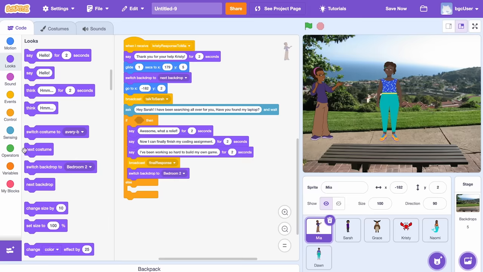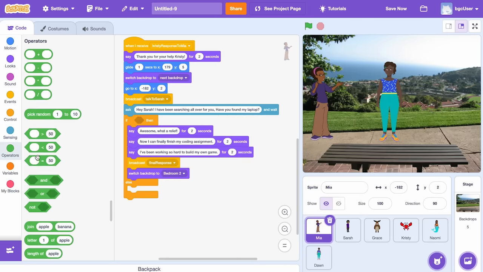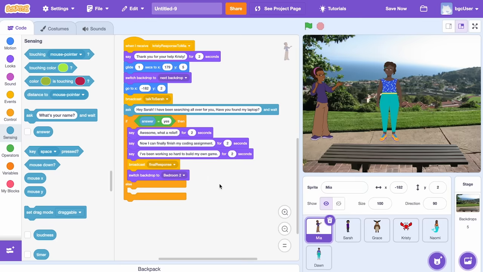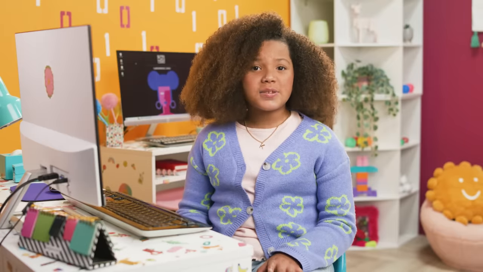Add the variable answer from the Sensing tab and the equals block from the Operators tab. Then put the answer inside the equals block and set it equal to yes. Next, I'll drag it inside of the if statement like so. The last part is to add Mia's response if Sarah says no.